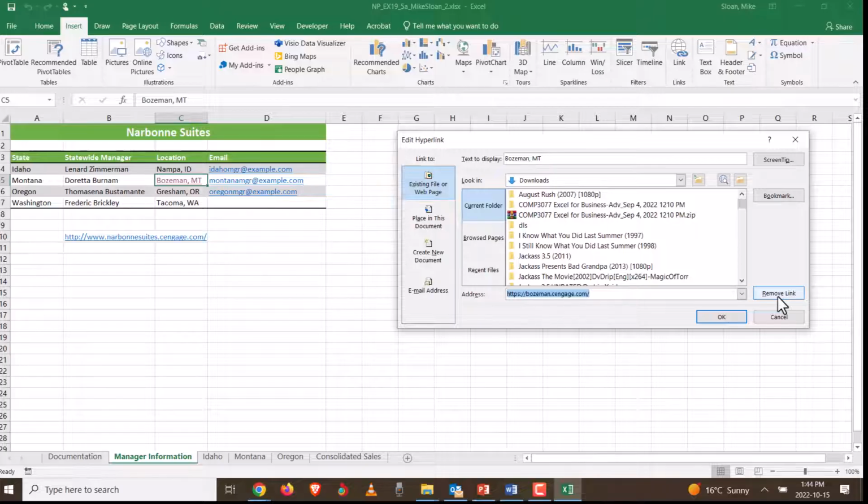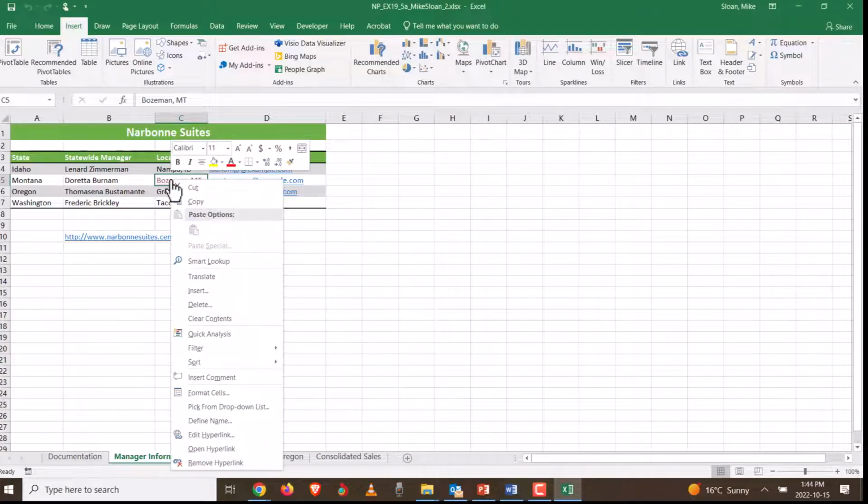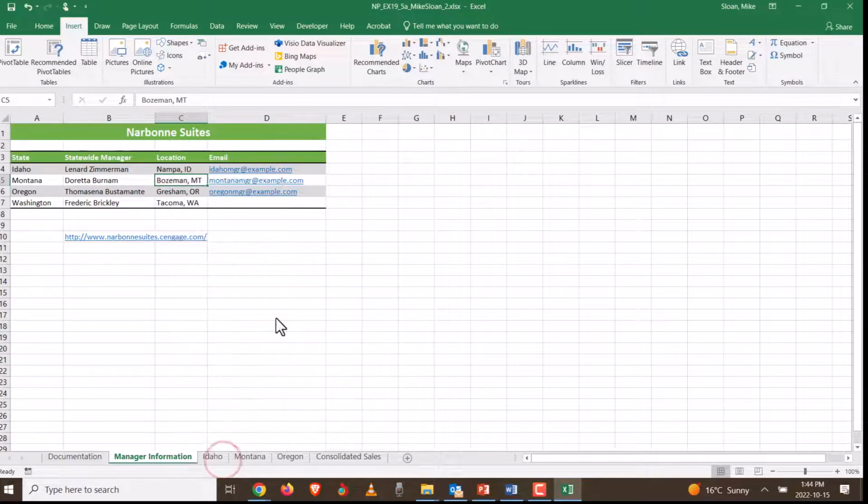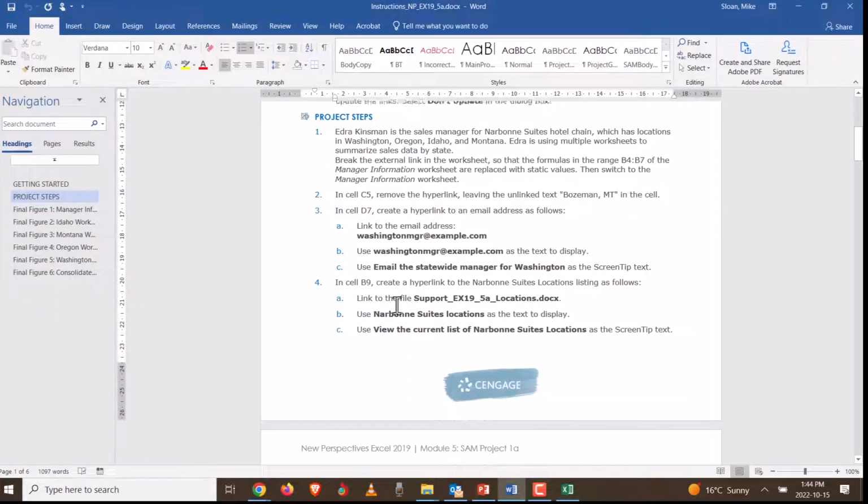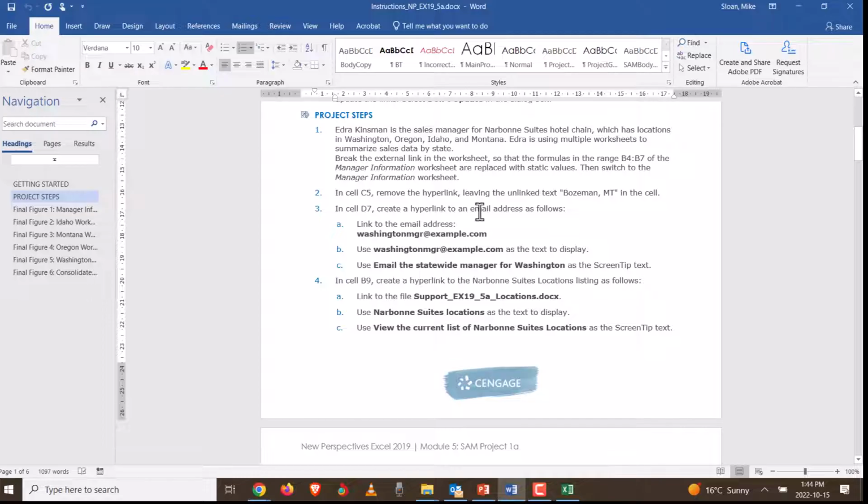Okay, so that's on the insert tab. You know me, I'm all about right clicking and doing things a little more quickly. So I like the right clicking idea. Remove link, the text remains the same. Step 2 is complete. Step number 3, in cell D7, create a hyperlink to an email address as follows.